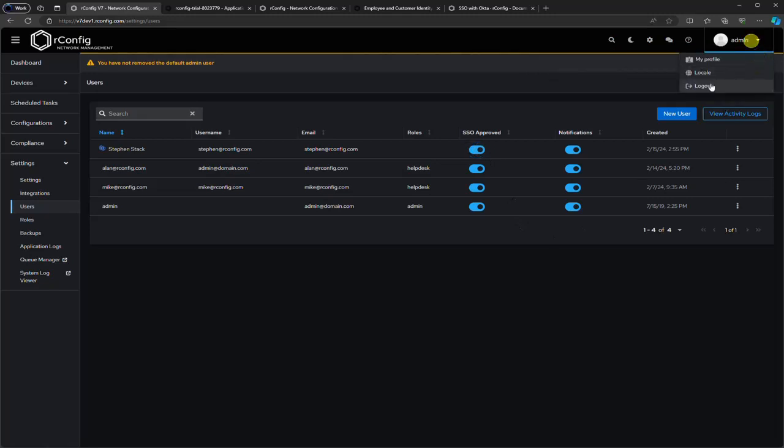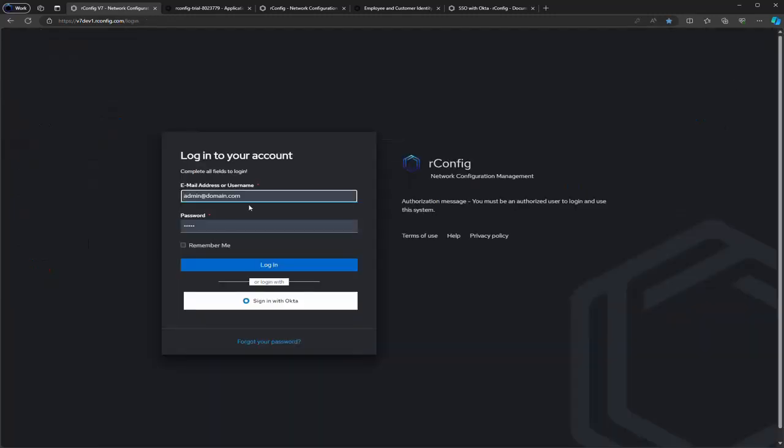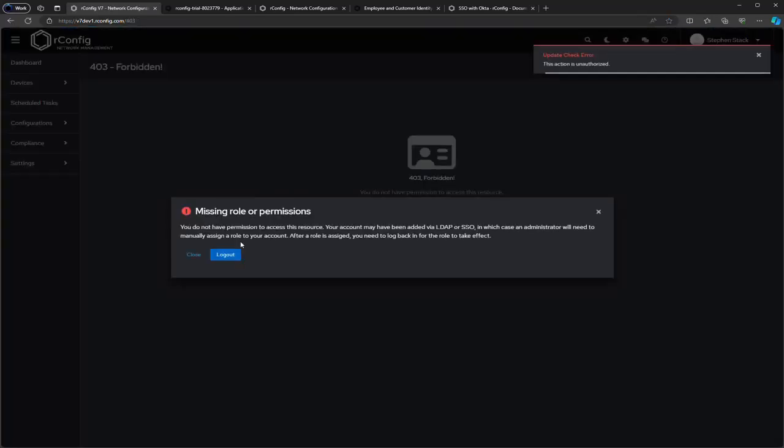I'm going to log out, and I want to show you one other experience here as well. I'm going to log in as Stephen again. Now, this is new. Because we have role-based access control, Stephen has not been assigned into a role yet, and so Stephen doesn't have access or permission to anything on the rConfig platform. So what we have to do is log Stephen out, log back in as admin, assign Stephen a role, and then Stephen should be able to log in and access what he needs to.